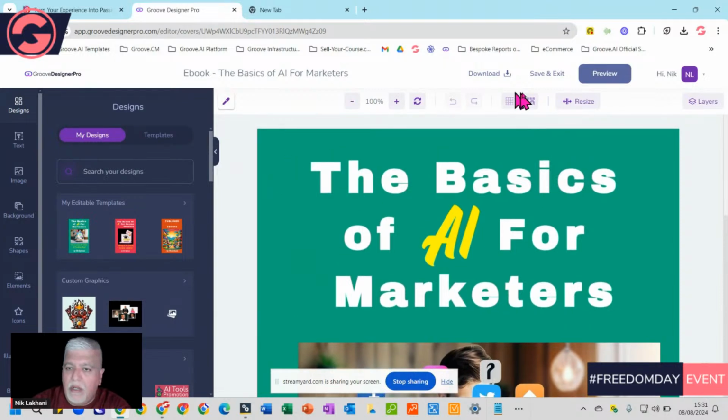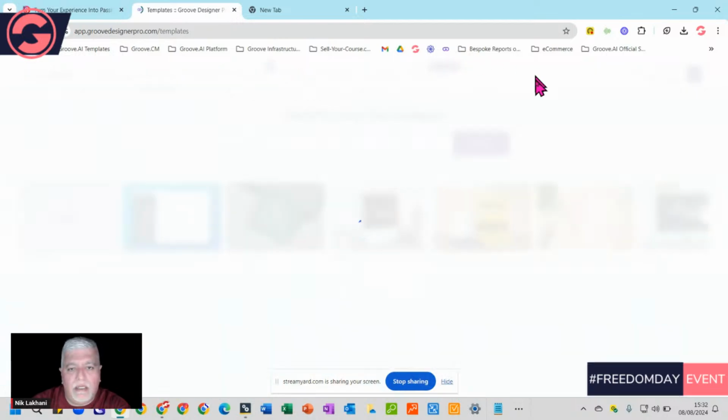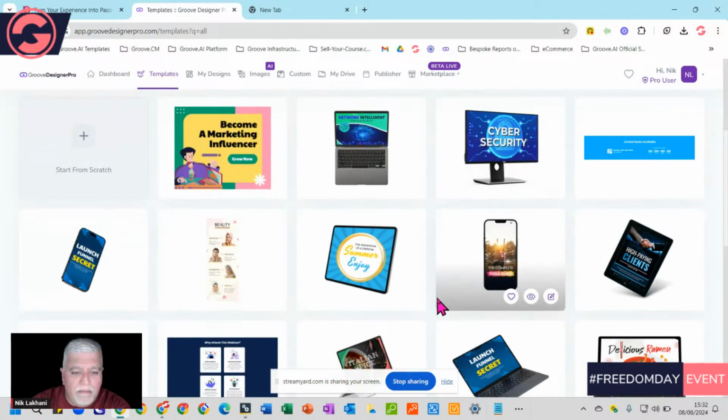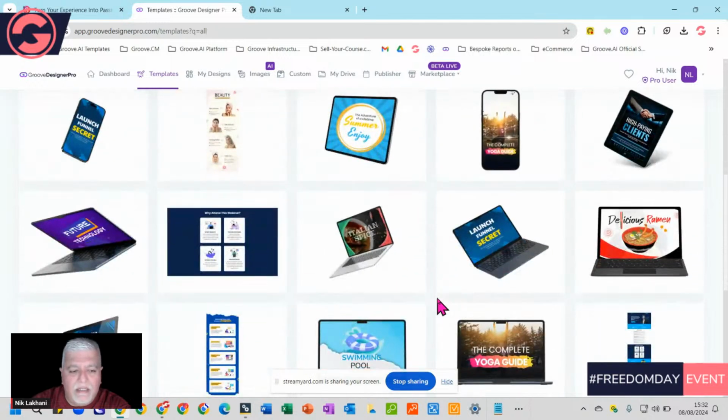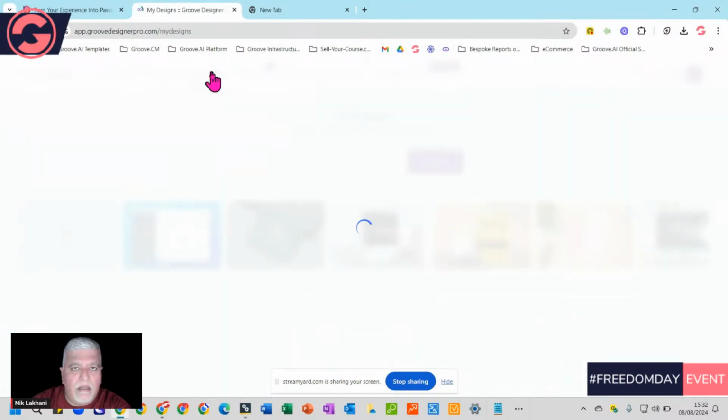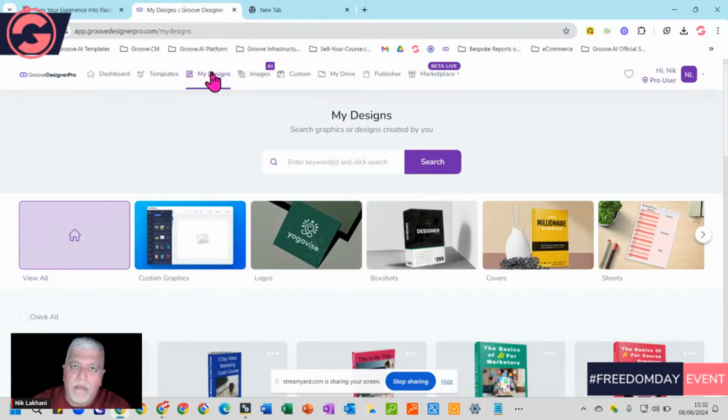I like that particular template. Well, let's go back into the dashboard. Once you like the way something looks, then you can just duplicate it and then amend it. It's very, very simple. Look at this box shot.